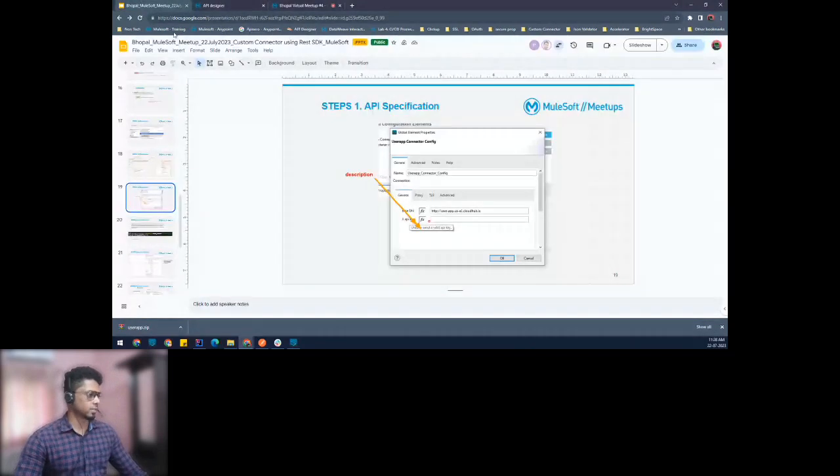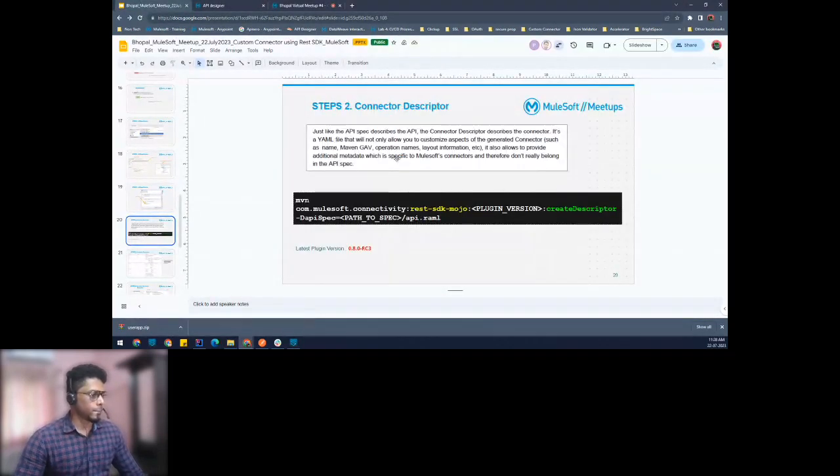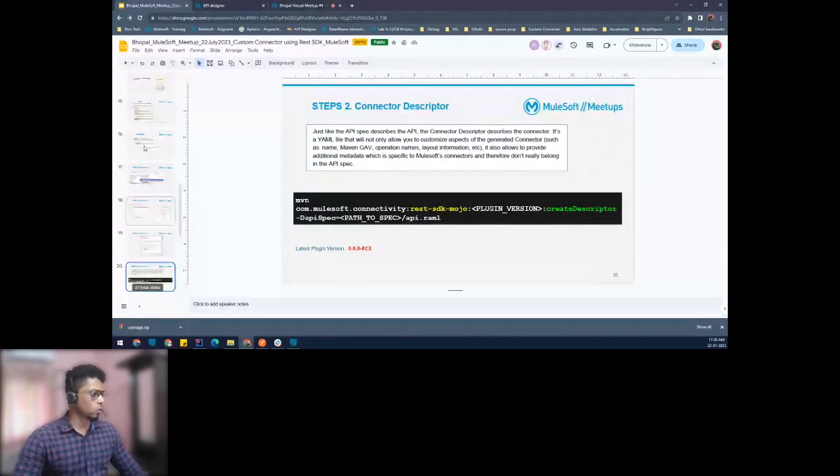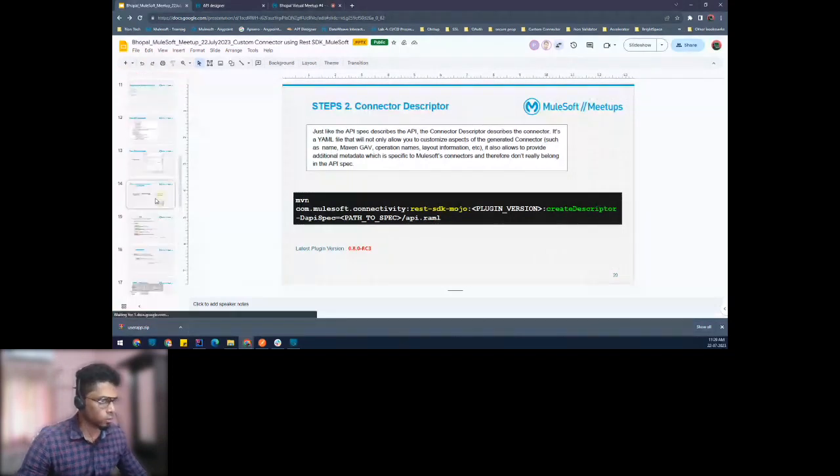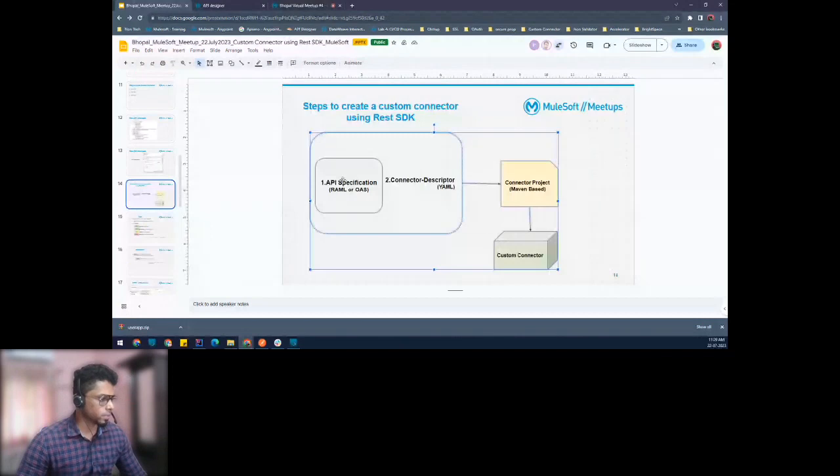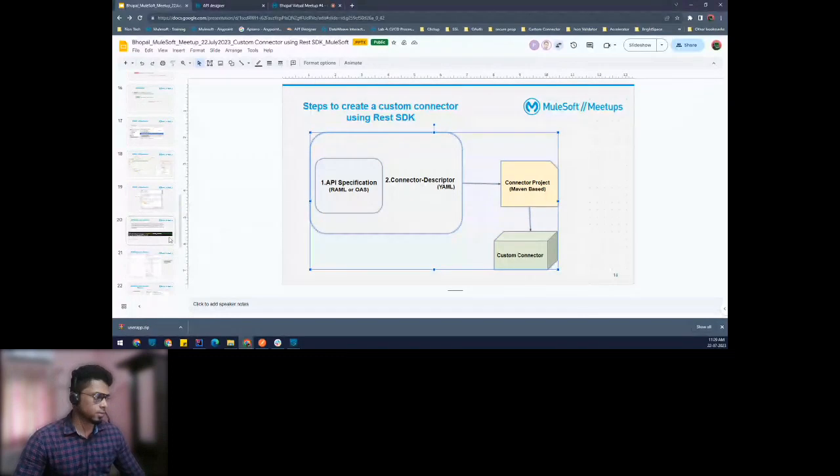So what would be the next step? The next step would be to create a connector descriptor. If you go back to that image that I showed you before, the first step is API specification, which we are done with. The second step would be generating the connector descriptor, right? It is nothing but a YAML file. So how can we generate a connector descriptor?